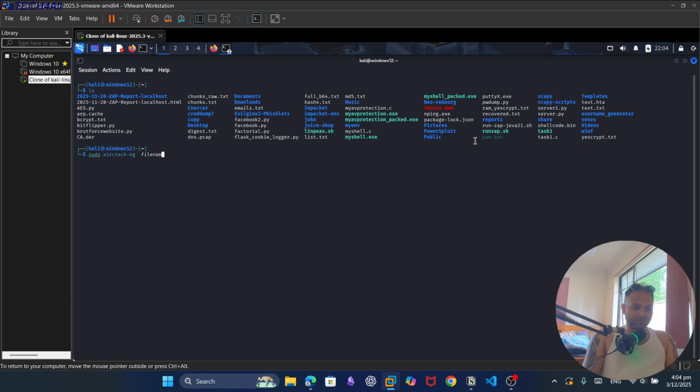If I had a pcap file, it would be the file name dot pcap, then I'll use the -w option and give the password list. That way it'll start to crack the file. These are the tools for getting initial access, getting the password, credentials like username, password, that sort of things.